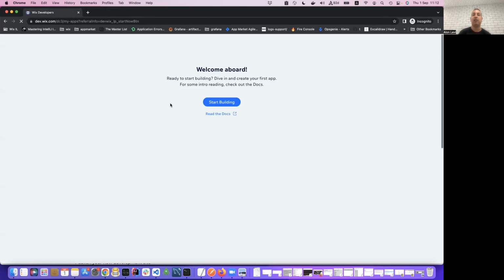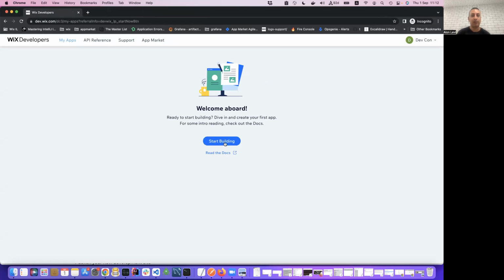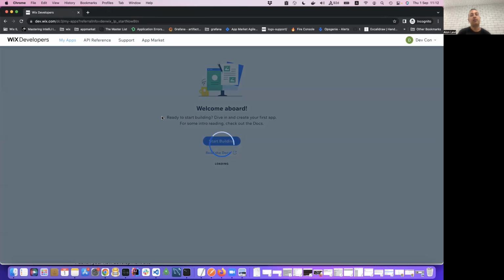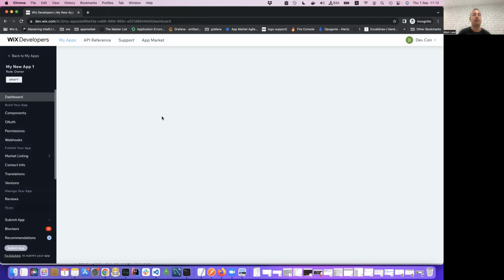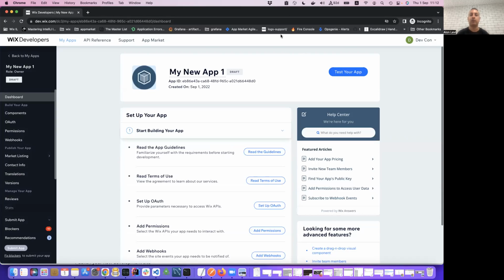Let's click the Get Started. And we will click here the Start Building, and it will create our first app. Cool. Let's have a look at what we have here in the first screen of this app. You basically have all the guidelines on how to set up your app, but I will start first by changing the name here. Let's call it Product of the Day.